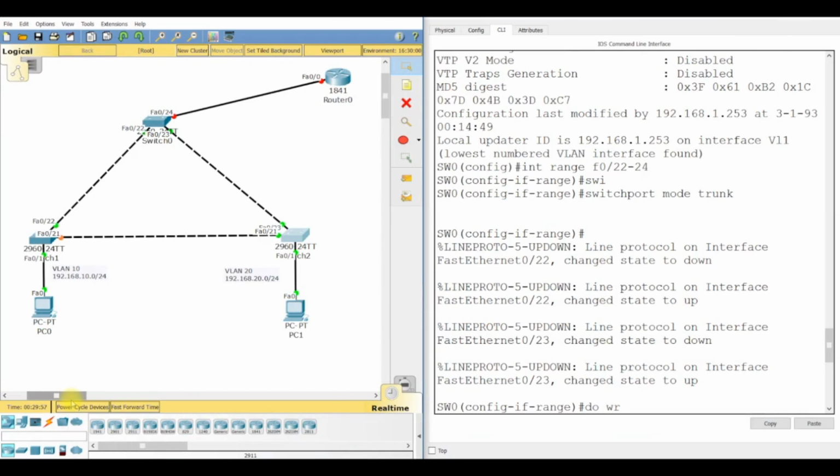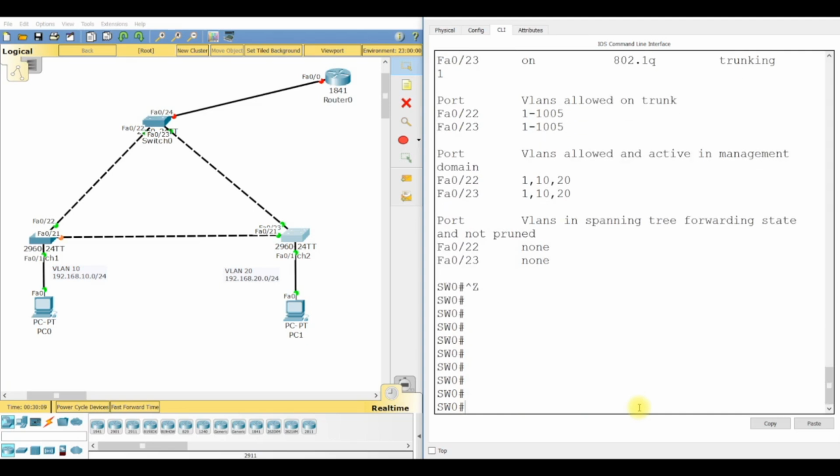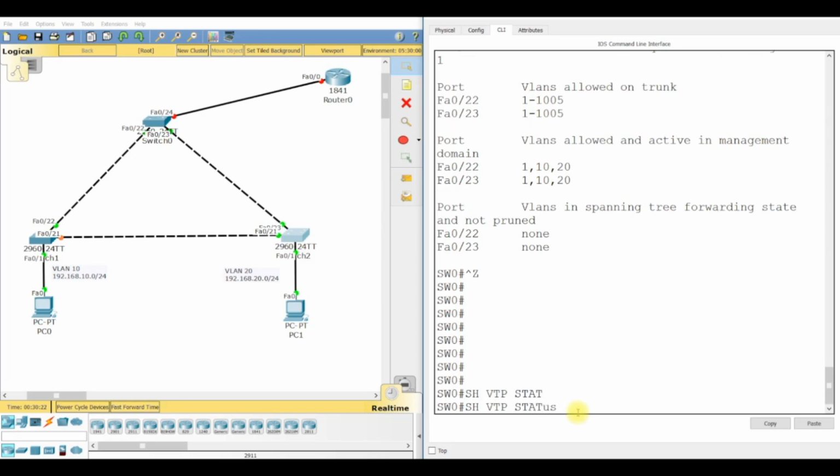All right, welcome back, everybody. Here we are now in the virtual trunking protocol lab. Now, we just created our VLANs, we assigned them, we did all that good stuff. But now let's take a look at this virtual trunking protocol. So we do a show. This is the top switch, switch 0, this one right here. We're going to show VTP stat, which stands for status.